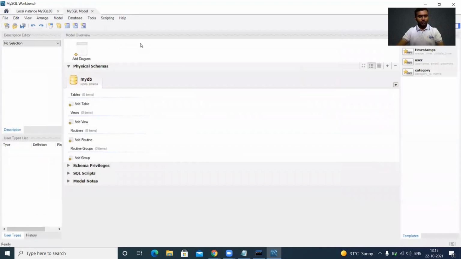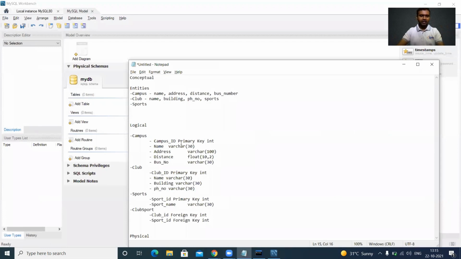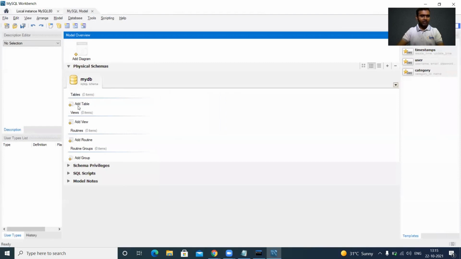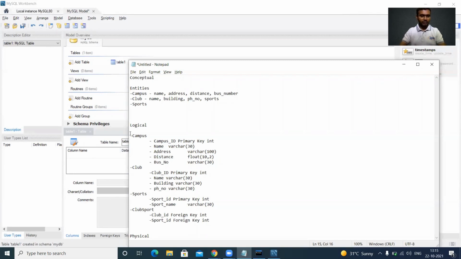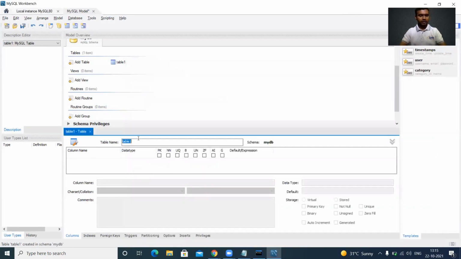So this is a new page open, and I have my notepad file here for reference. So I'll be creating these tables here. So let me add a table. I'm adding a table here, and after adding the table, I will be giving it a name. The first table should be campus. So I'm taking the name from here, and it should be campus, and it should have columns.